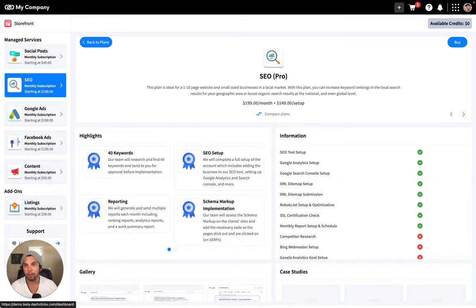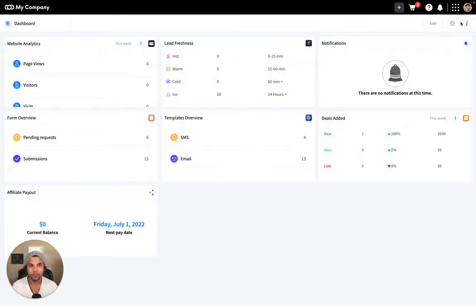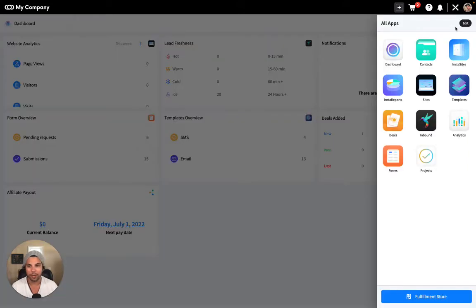All right, let's jump out of the fulfillment store and I want to get into Insta Reports. Let's go back to your homepage, click the logo on the top left. Let's go to the little dotted box. Then let's go to Insta Reports right here.